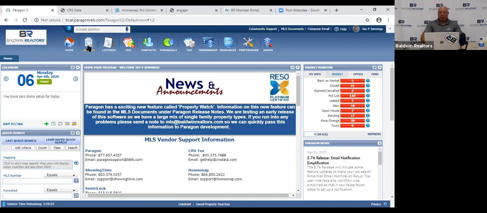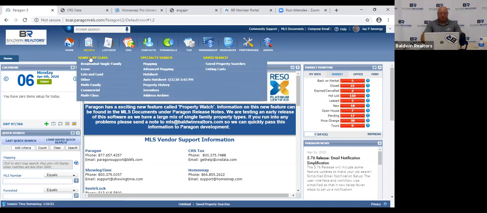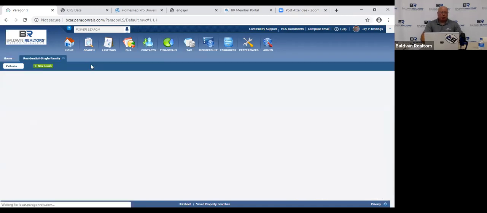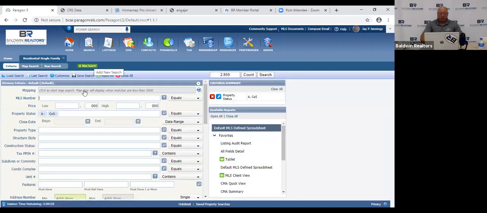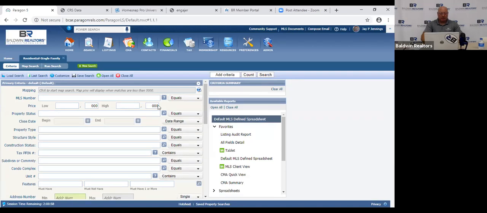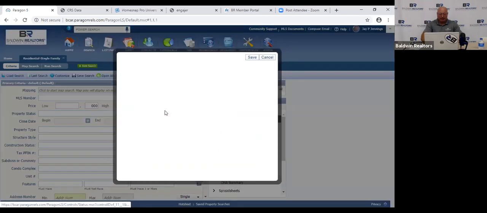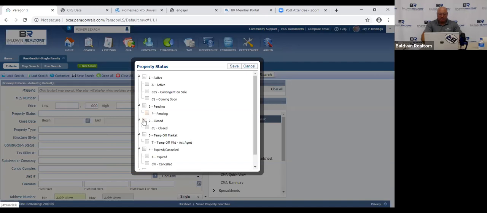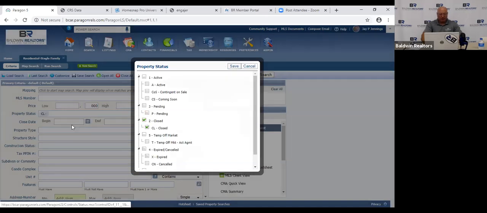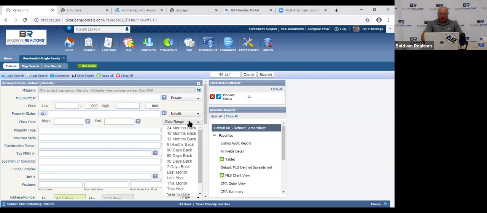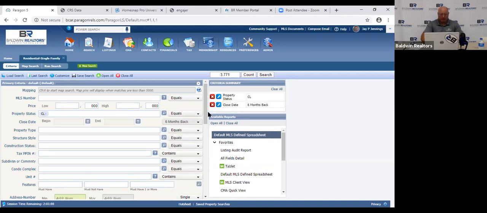Let's go ahead and click the search icon. We're going to pick residential single family. We are going to do like we did before and change our property status to a closed status. I can do it there or hit the eyeglass. We'll hit closed and hit save. Okay, let's go for a date range. Let's just go for the last 6 months and see what that comes up with.